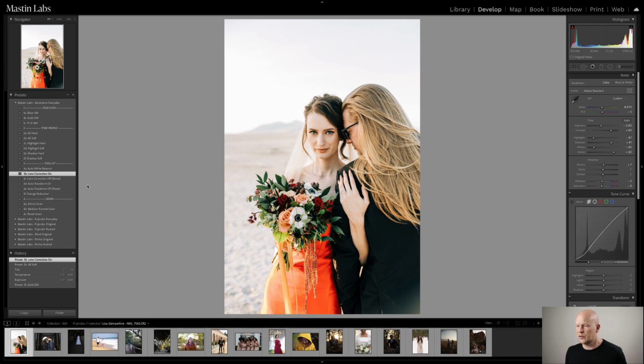We have auto transform, which is for perspective control. We don't need it in this photo. There's no buildings or doorways. I'll use that in a minute on another photo.